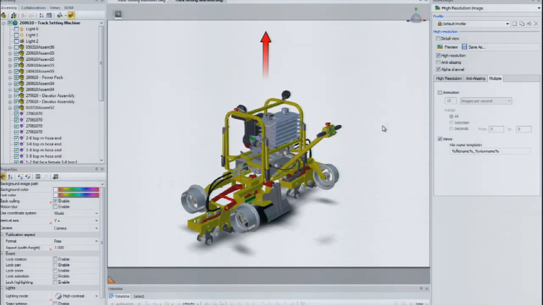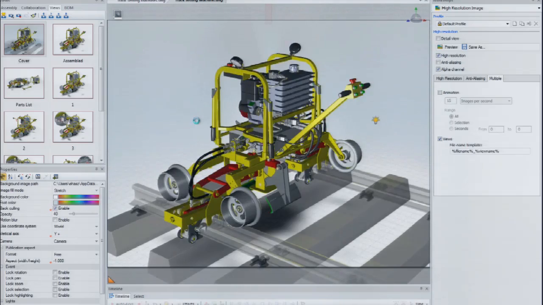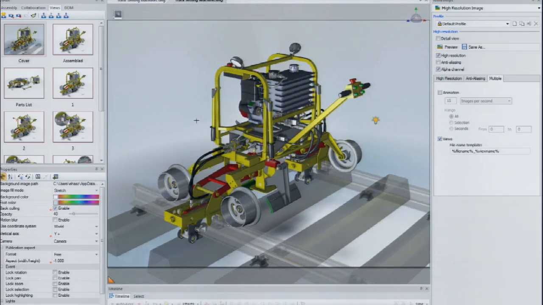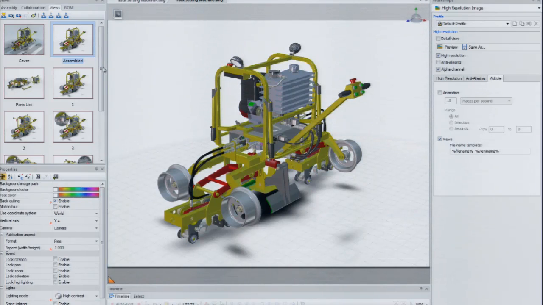From that point on, we can then go back in. In this particular case, the changes are simple. The handle assembly is longer. We've added some nice, cool mag wheels to the track setting machine, and we're on our way again. We can look back at all of the views that we had, and we can see that the geometry has changed, but the images are back in the manner that we had them set up earlier.